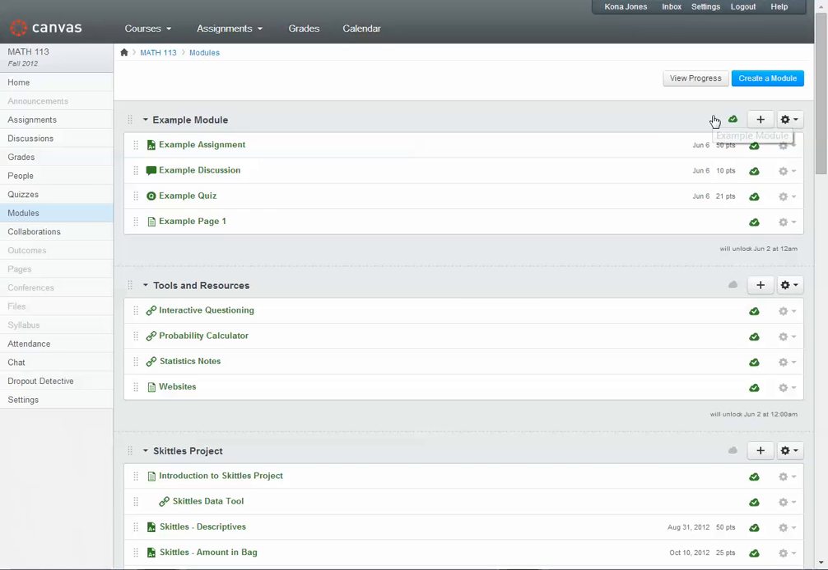So for this example module, maybe I want students to be able to see the example module, but I don't want them to be able to see this quiz or this page. So you can unpublish things. That means the students could see the module, the example assignment, and example discussion. They would not be able to see the example quiz and example page 1. Which leads us to, if you're confused and you're not sure what students can see or not see, the best thing to do is to view your module content from student view.